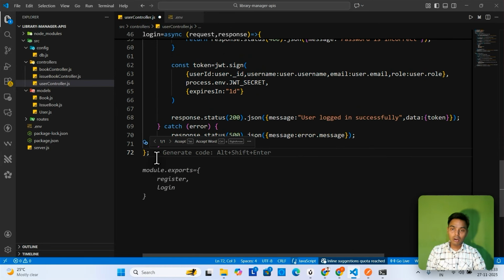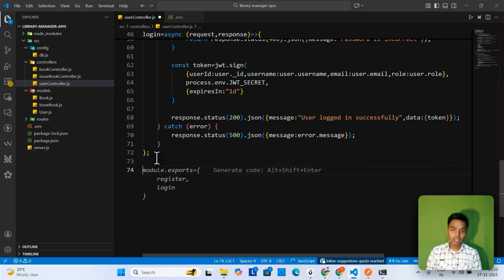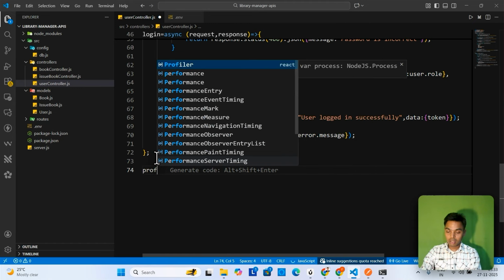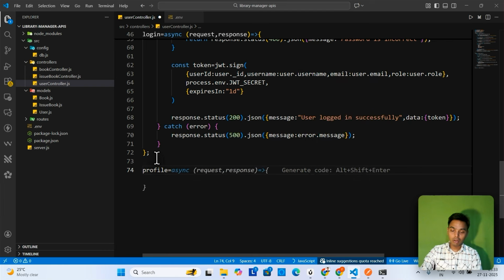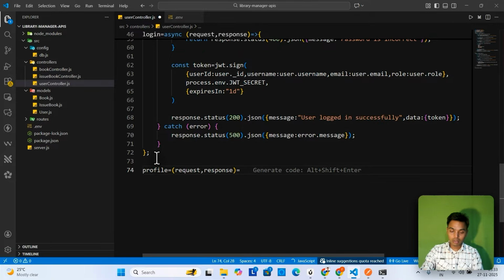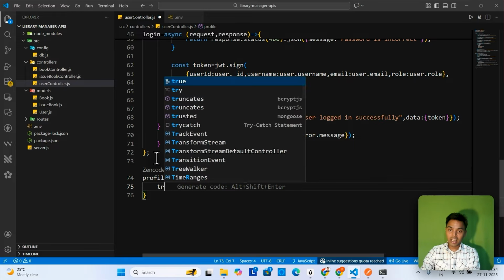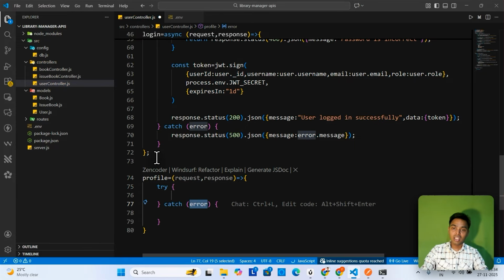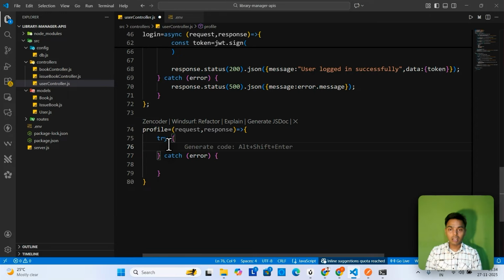Now we will create the profile API, means profile. Suppose I want to see one user's profile, so for that purpose I am going to create profile. Right here, profile equal to request, response, and write try catch. Inside this try catch we will write our entire code related to how to fetch the profile.